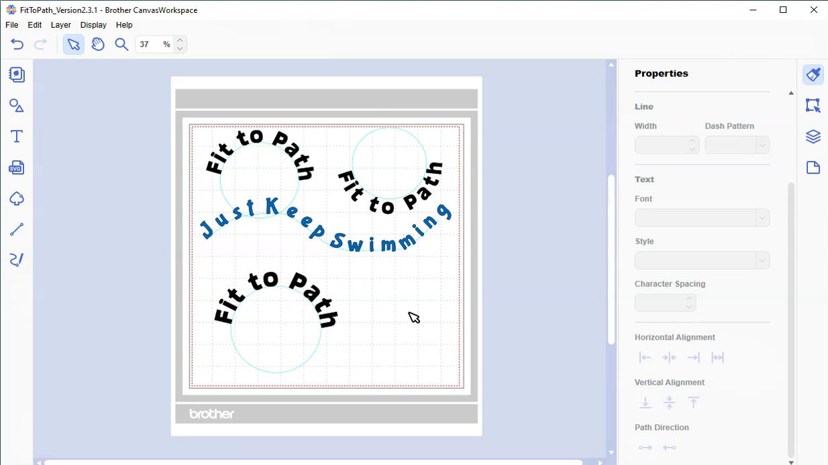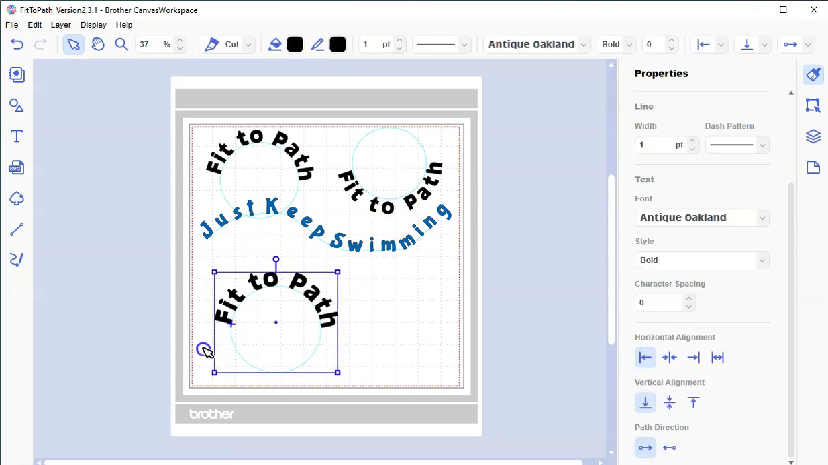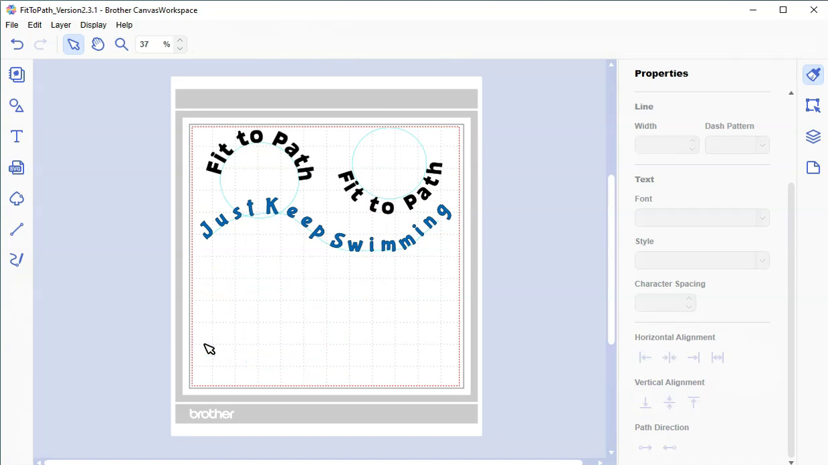I'm going to clear that off my mat. I'm going to show you again how to create a shape, how to create text, how to attach it to a path, and then I'm going to show you the second example up here. I made room on my mat. I'm going to get another circle.